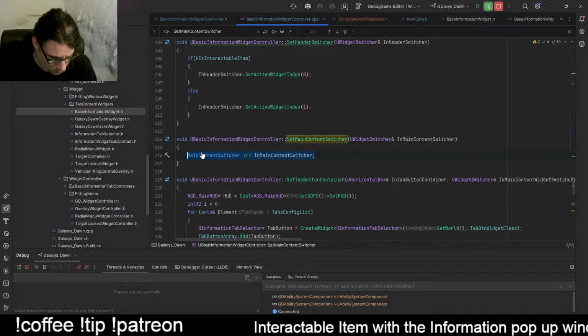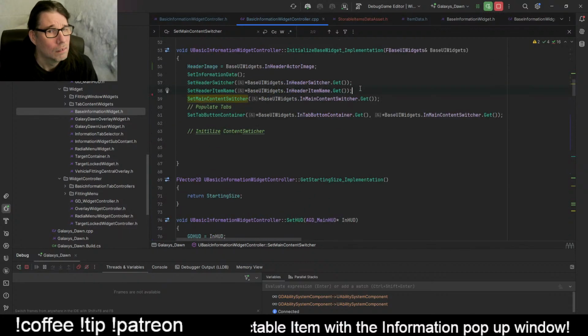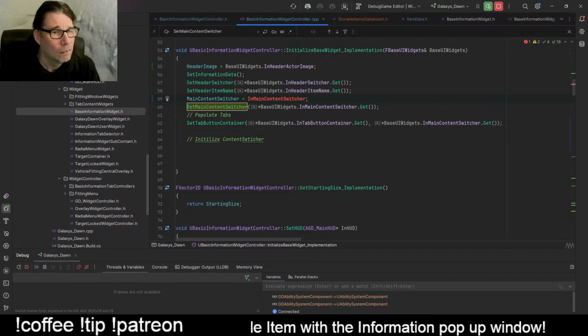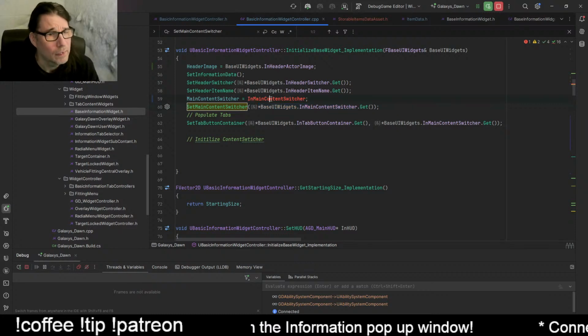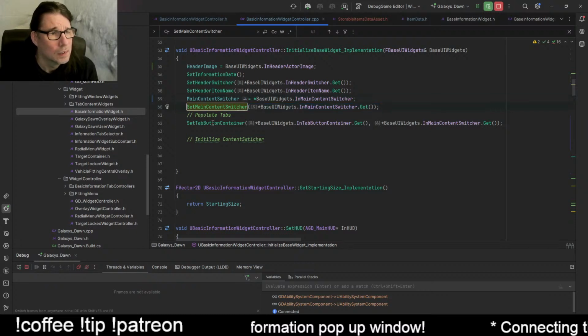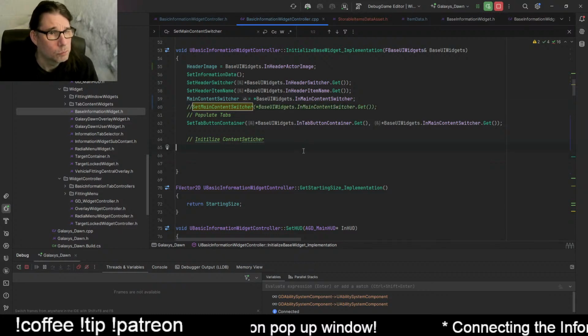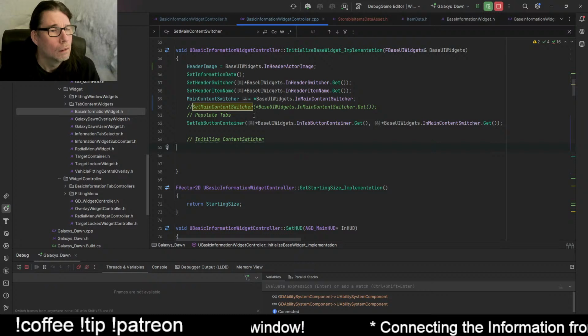I mean, if I just do it this way. Do I need to use get on that thing? Maybe I do. No, I don't. I don't understand this. I mean, that's it. Set tab button container.